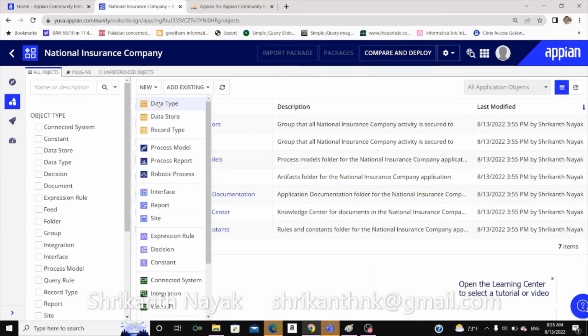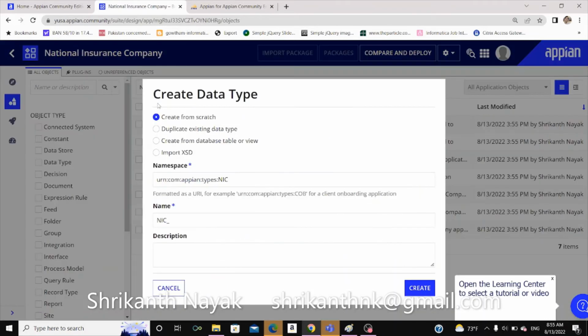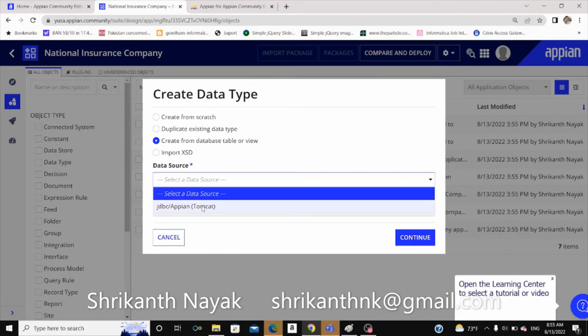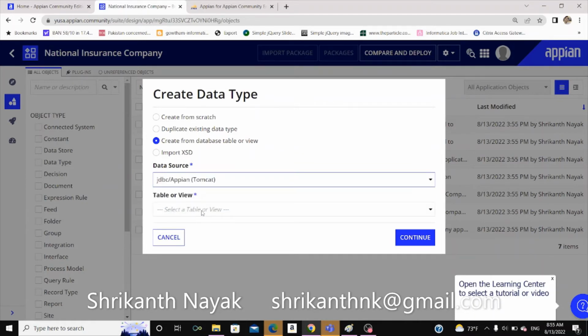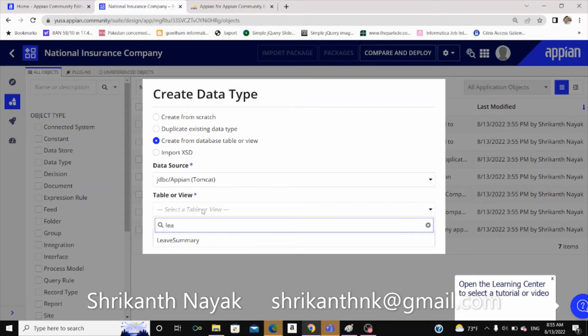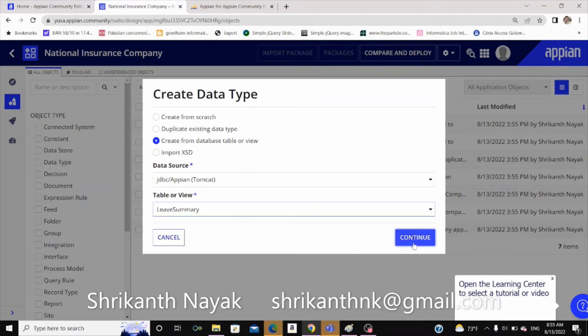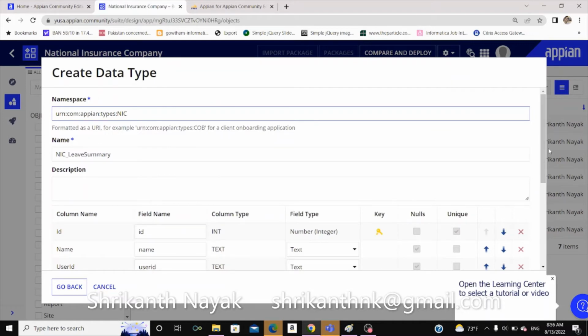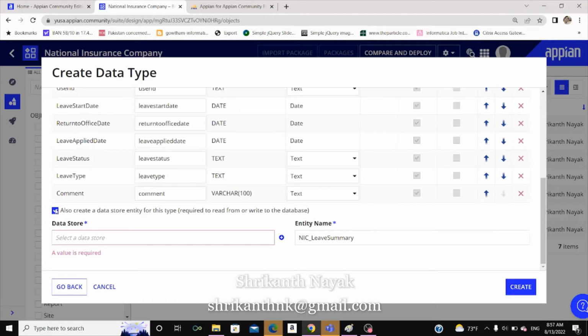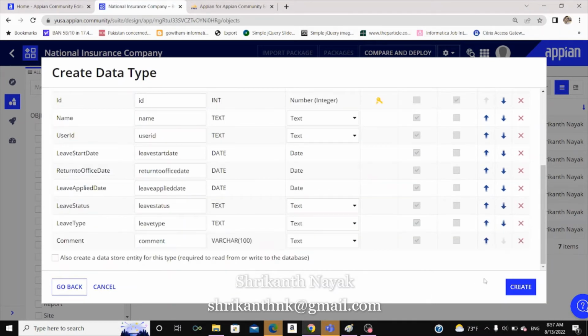So I'm going to start off with the data type, that is CDT. For that, I will go with the option create from the database table or view. Click on data source and select JDBC Appian as my data source. Now I need to select here the table name, that is leave summary, and click on continue. Okay, unselect this checkbox and click on create. This will create the CDT.